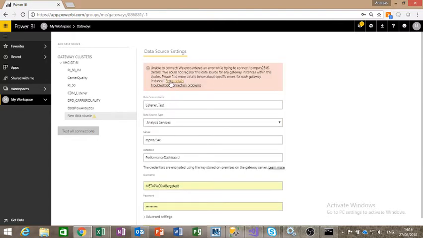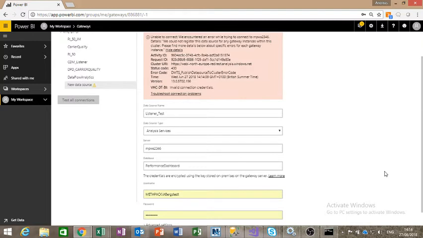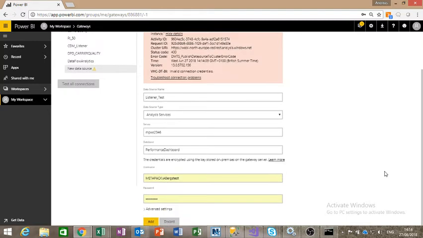And oh, unable to communicate. So we have some invalid connection credentials. Okay, so we're getting access denied, which is fine. Let me just try my password again.